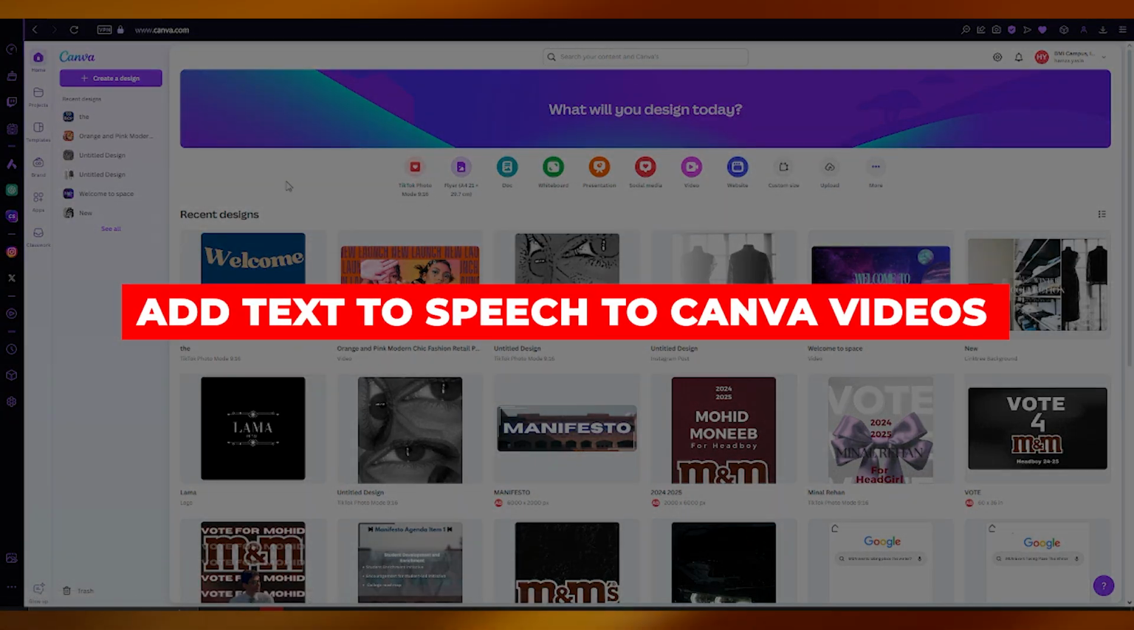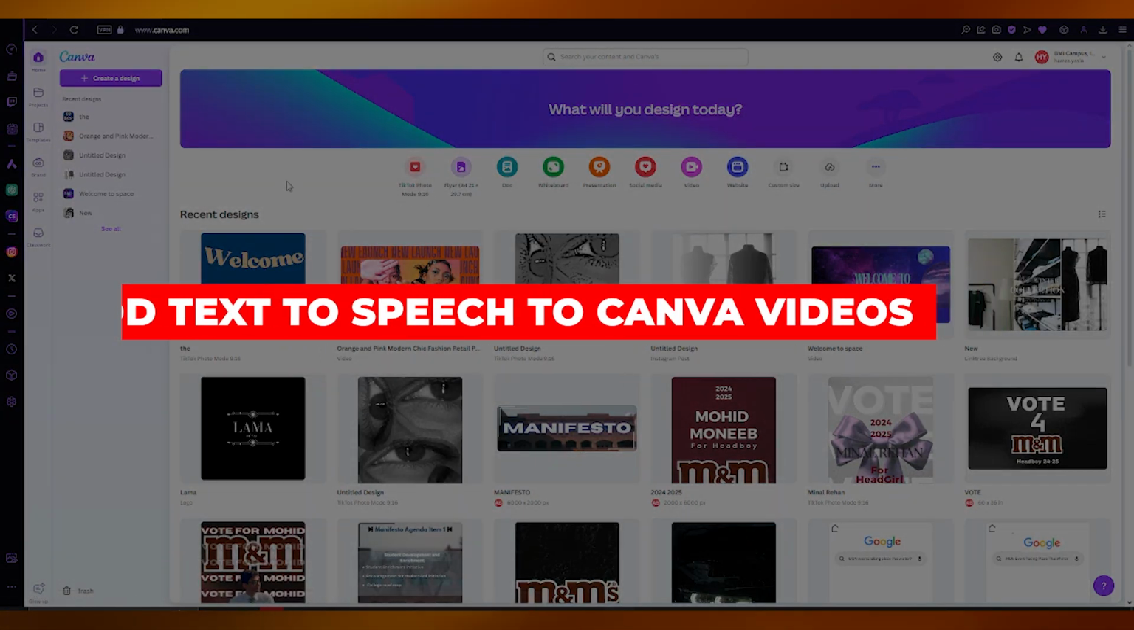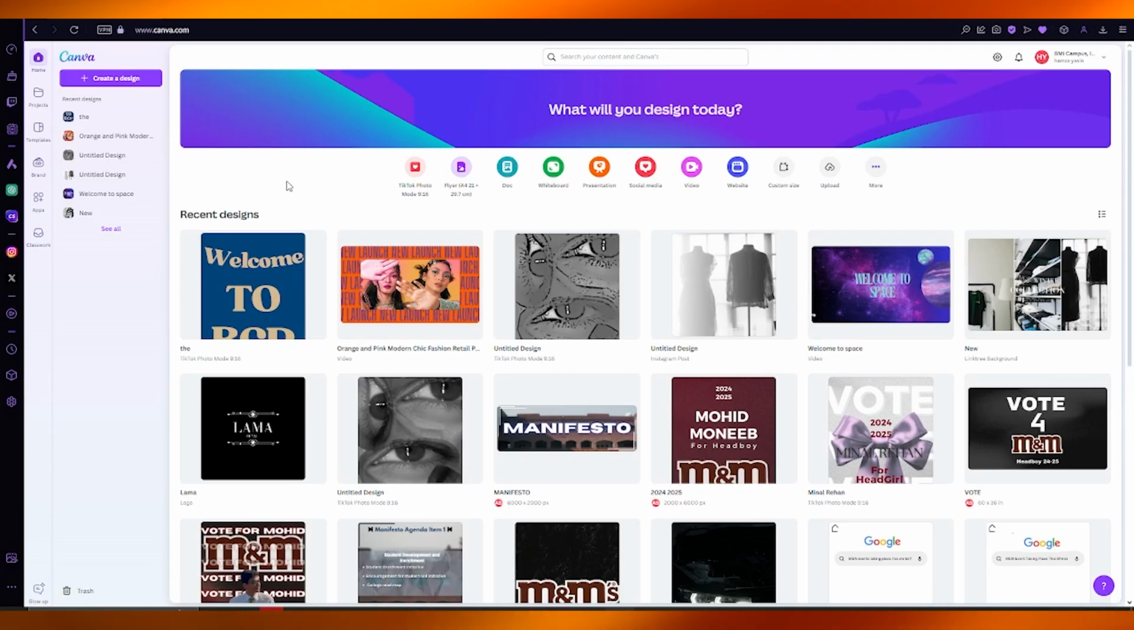How to add text-to-speech to Canva videos. So if you want to go ahead and learn how text-to-speech is added in your Canva, this is what you're going to want to do.